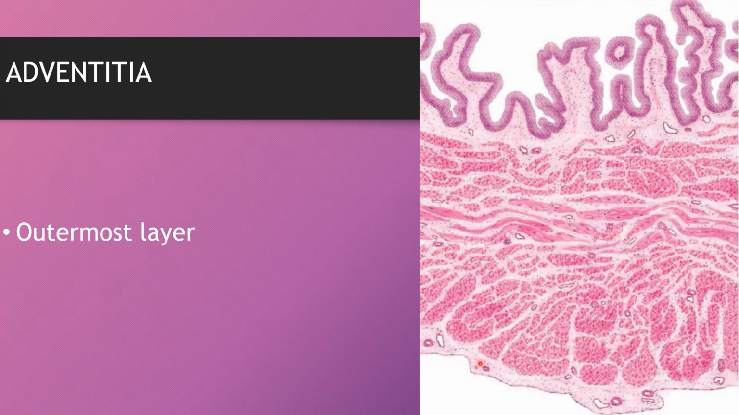Coming to the last layer, that is the adventitia. It is the outermost layer of the bladder. So you have the mucosa, you have the muscular layer, and then the adventitia, which is the outermost layer.